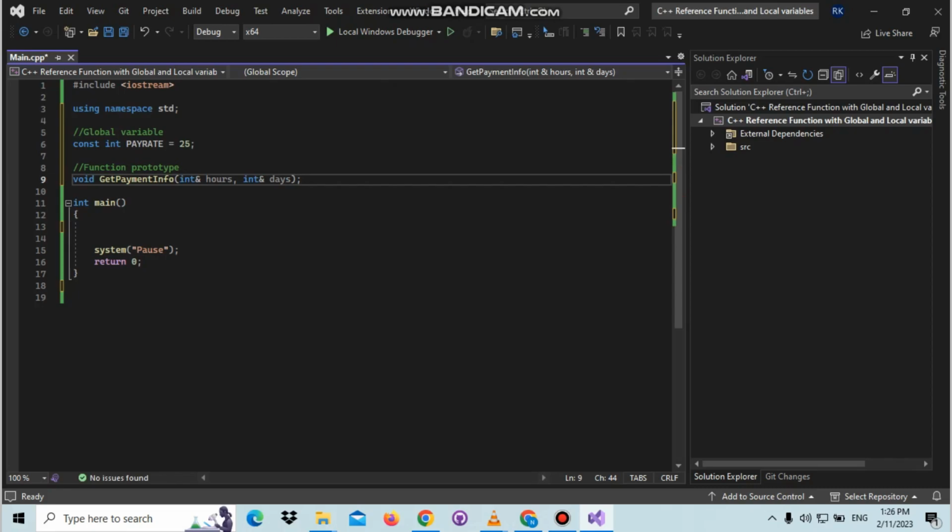Awesome. Now guys, a reference parameter is a variable that has this ampersand sign, as you can see here. This ampersand is a reference operator, which means these two formal parameters declared in this function, get payment information, are references, which means they're going to copy the memory location, which will now be copied from this function to the other function, as you can see.